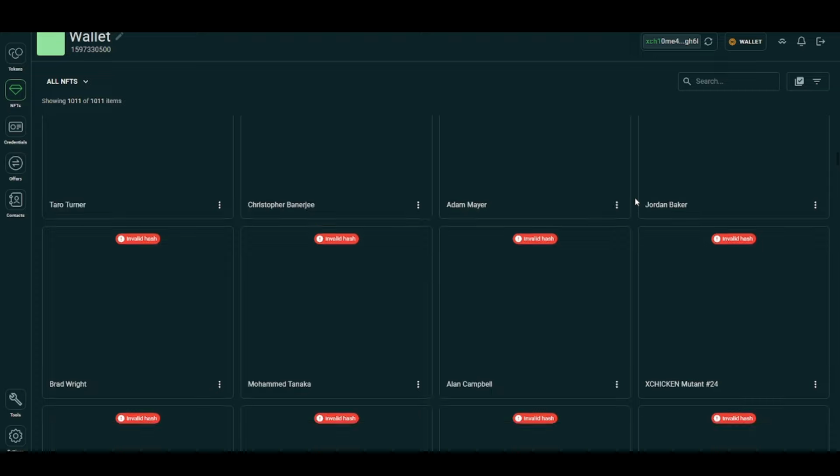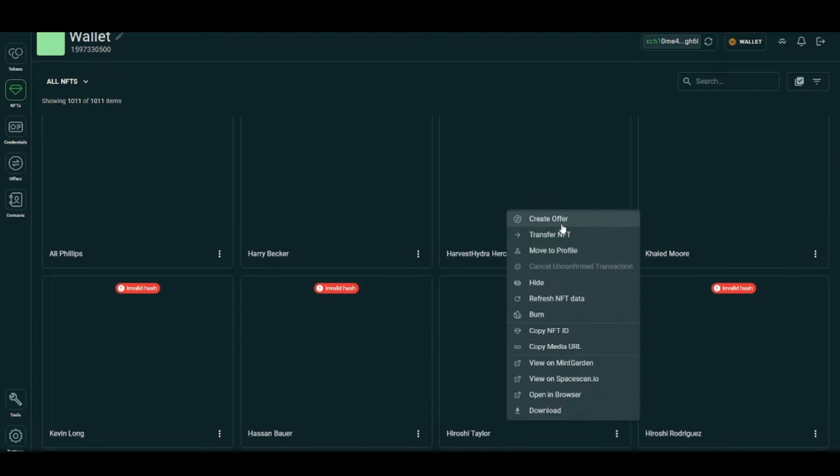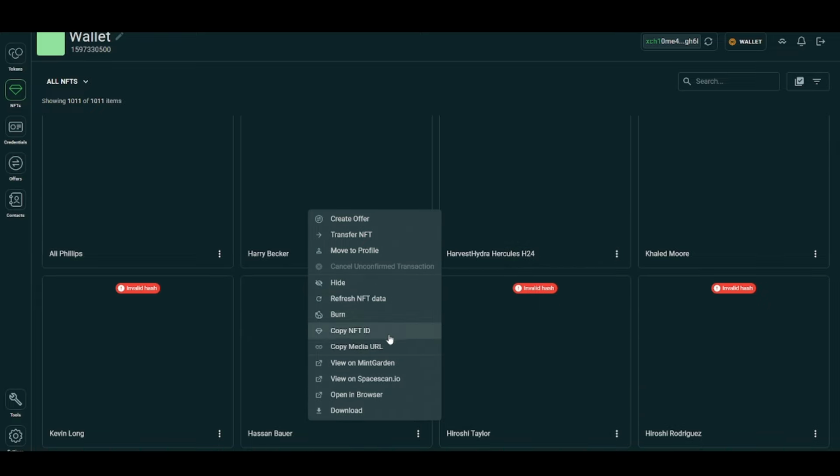Now, you can get the gist of what to do by going through and just clicking buttons, I guess. You could create an offer with each one. You could transfer it to another wallet address if you have it. You can move it to your profile, the DID that I was just talking about. You could hide it from view if it's not something you want to see in your wallet. You can refresh the metadata, which essentially shows what it's about and its picture, etc., PNG. You'll want to do that for the ones that say invalid hash. You'll go, oh, okay, refresh the data on this thing, and then it will revalidate the hash and make sure that you still have it and what it is, etc. And then you'll be able to see what's on the NFT in here.